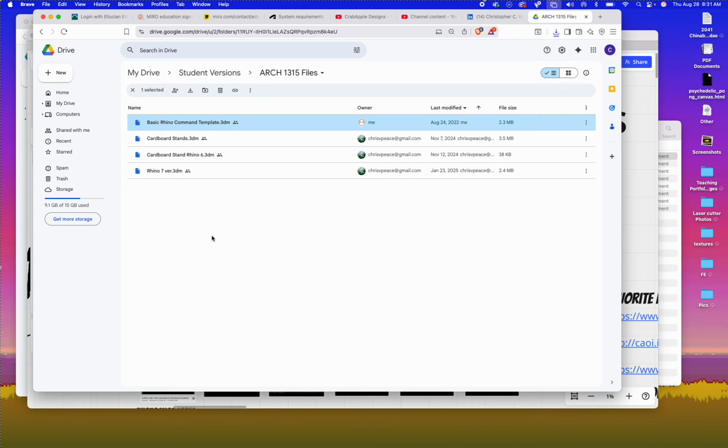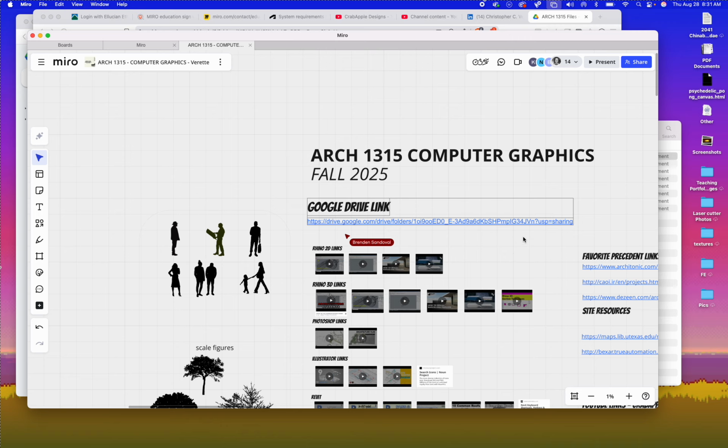So just keep that in mind. If you have Windows already, and I gave you my version, it's Rhino 7, because there's not really a huge difference between Rhino 7 and Rhino 8. But that being the case, another link that might be helpful is also on the page.